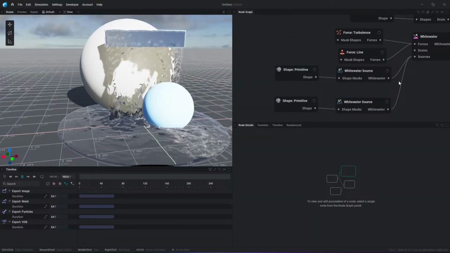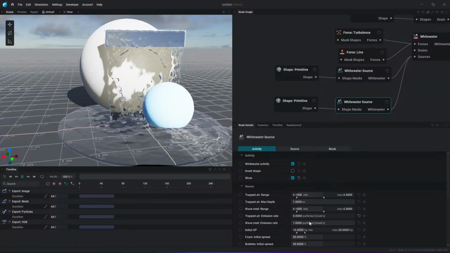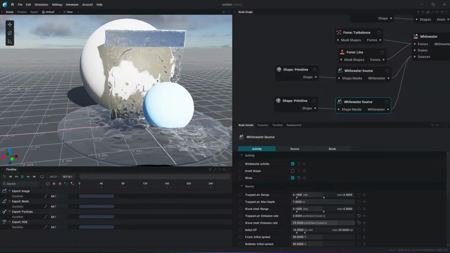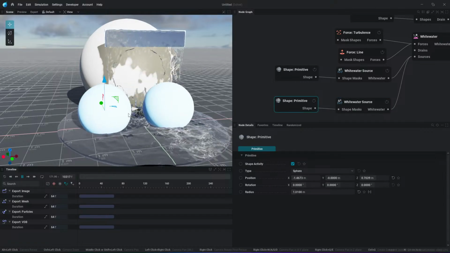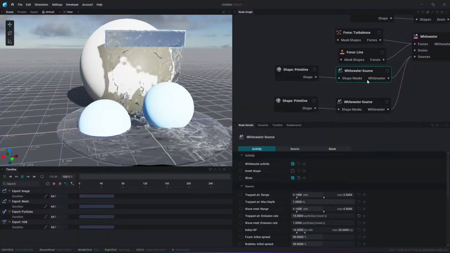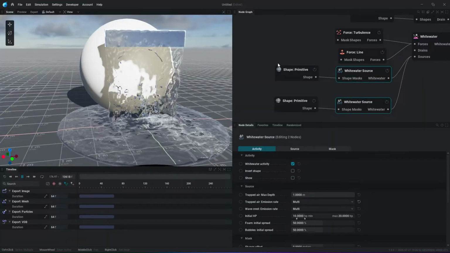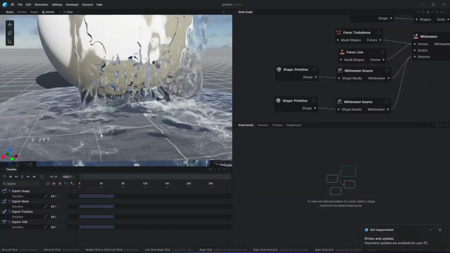So say we've got that, and then I copy and paste. This is kind of like a whitewater emitter. And then maybe here I want no trapped air, but I want full on as much wave crest stuff as I can get. And so then we can come over here, and if there's any wave crests in that area, it's going to create those wave crests. And so now you can see we have two different types of whitewater generation.